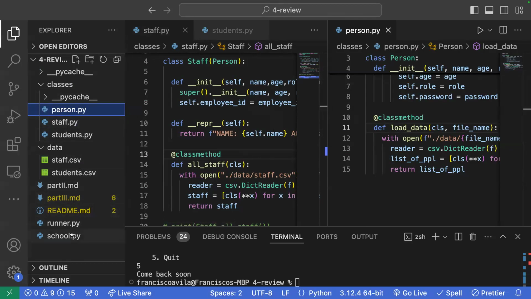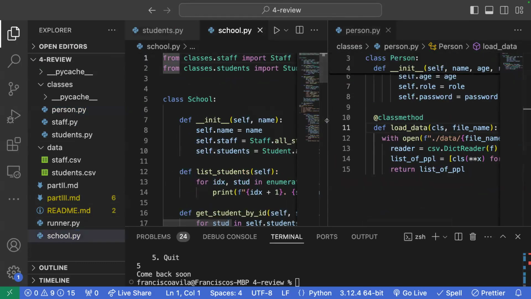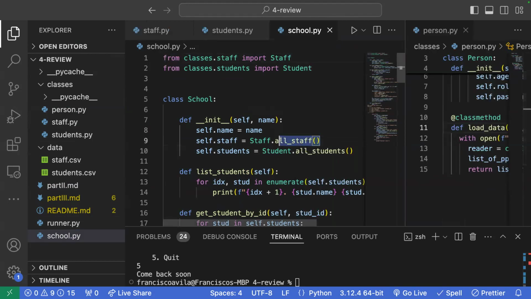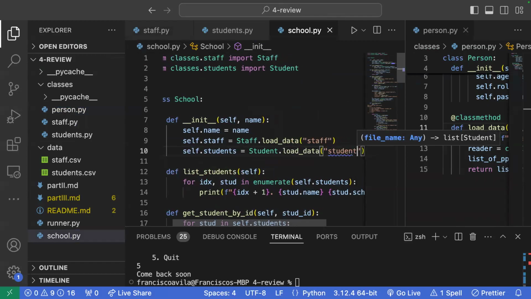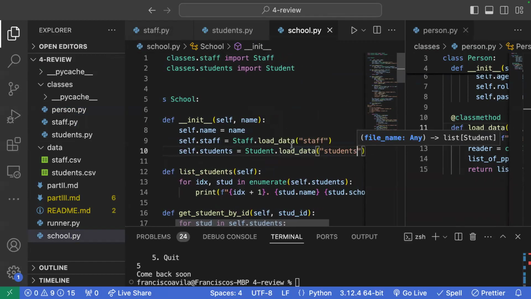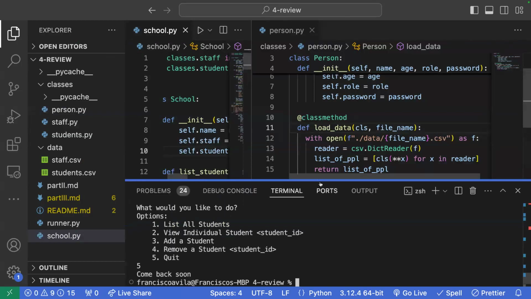Now let's make sure this actually works, because there's a good chance that I just broke something. Let's go into school.py, and let's ensure we're utilizing the correct method. So in here, I'm going to call load_data, and this is staff. And this will be load_data with students. Oh, students. So there you go, I would have broken that. Let's make sure that's what I have here. Yep, CSV. Okay, let's see if that works.